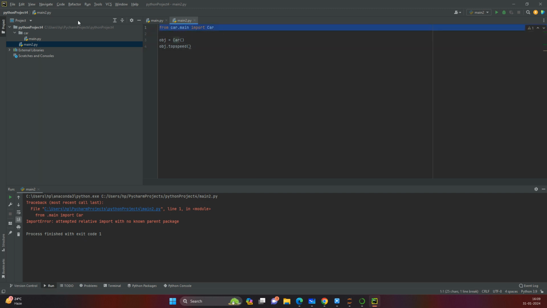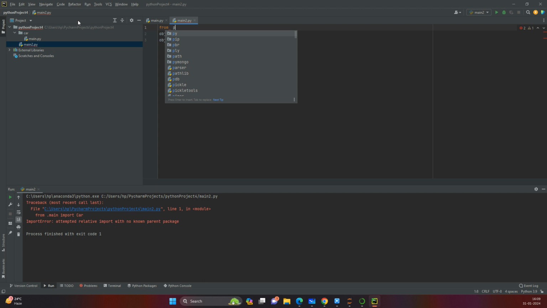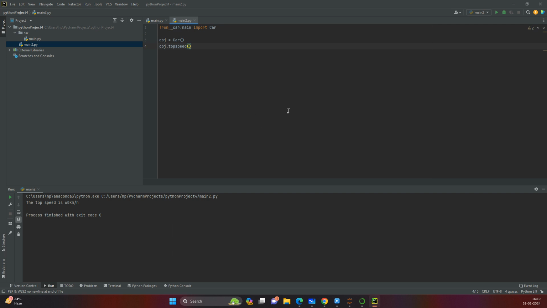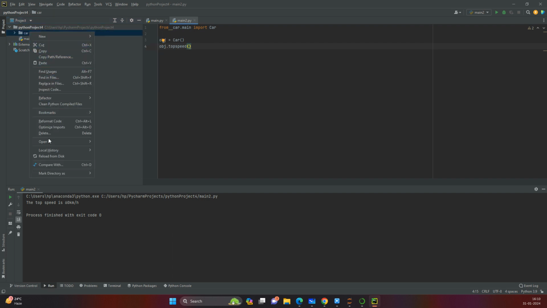from dot main import car. Okay, so let's see. I think it will work, but let's see. Yeah. So what is happening here? It was trying to have a parent folder here. So I gave that parent folder. What is happening? It will be more clear if I have one more thing. Okay, so what is happening?